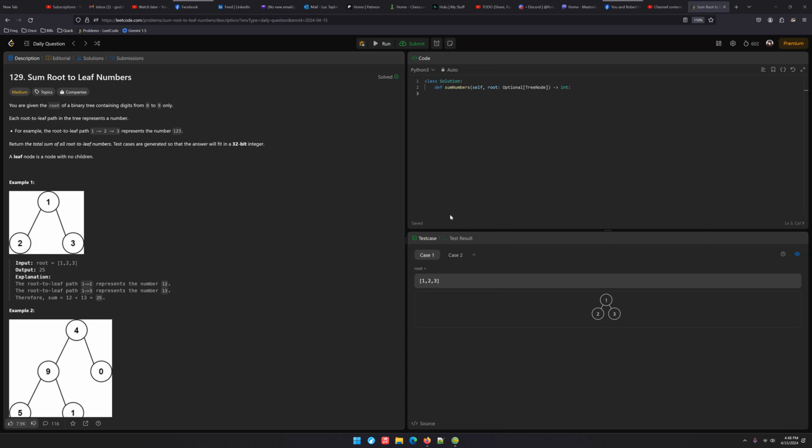Okay, LeetCode 129. Sum Root to Leaf Numbers.